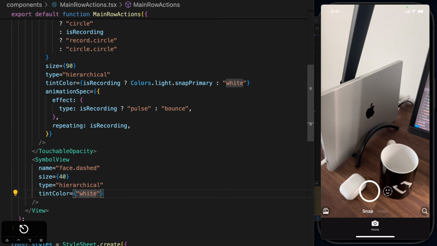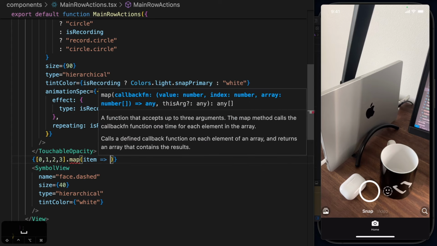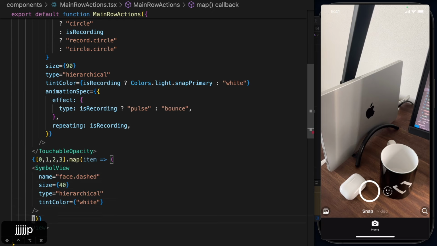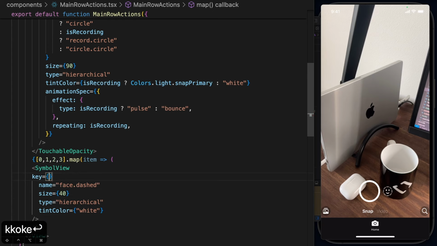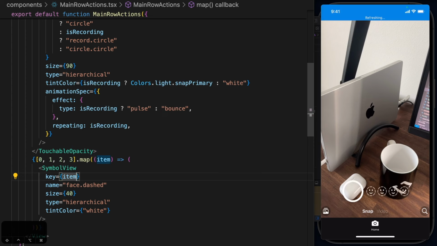Now I want to have 4 faces. So we can use an array. I'll create an array and say 0, 1, 2, 3. And then I'll map over this array for each item. And for each item, I want to render this symbol view. Now I need to provide a key for this. The key is going to be the item. And let's hit save. All right. And there we have it, guys.